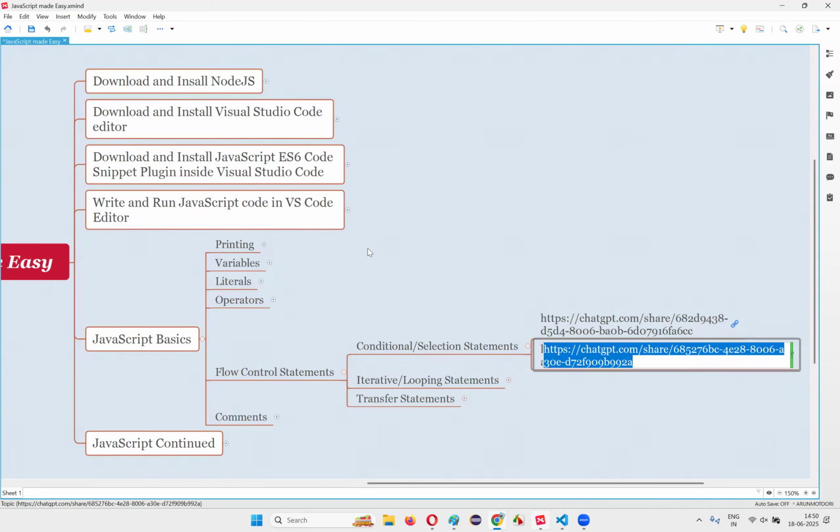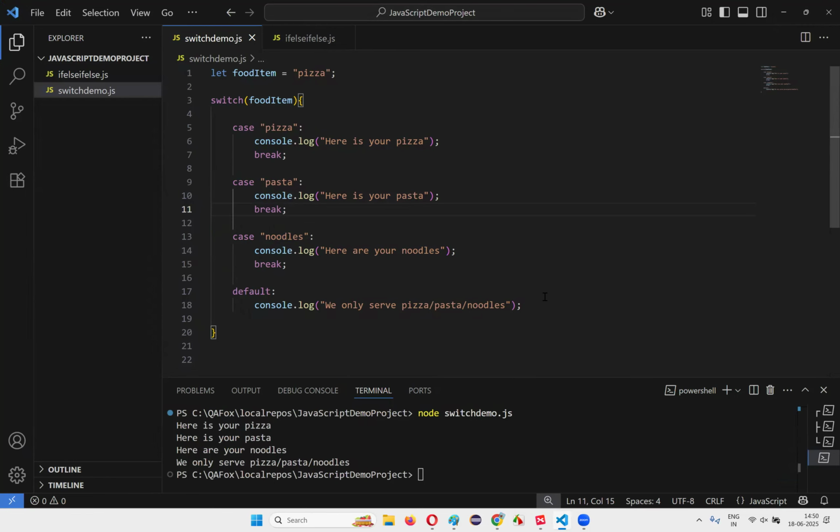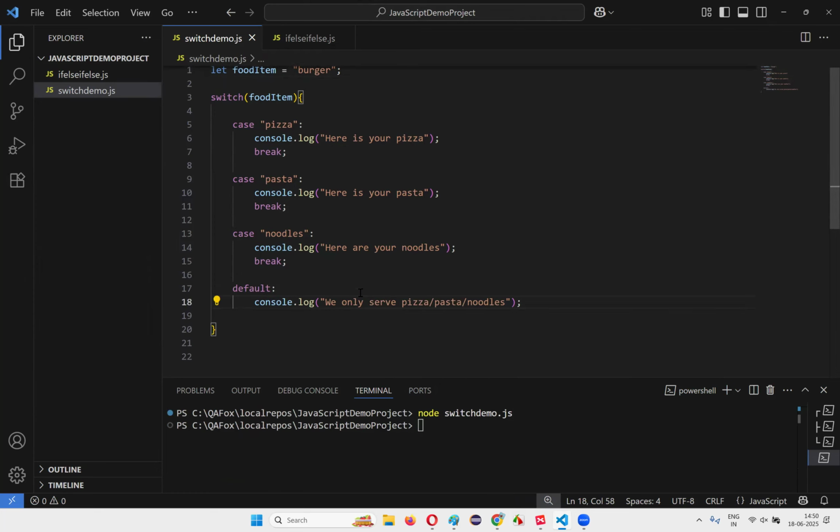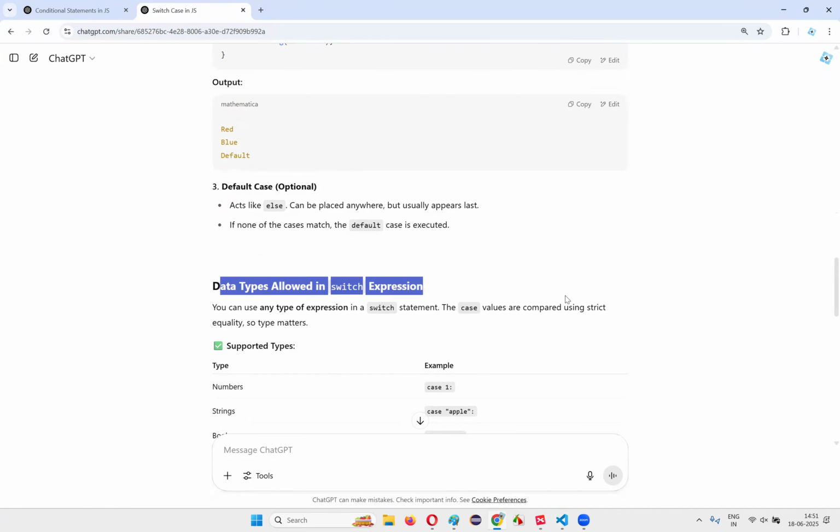The default case is optional. It's not compulsory to have the default case, guys. If you don't have the default case and you ask for some item which is not there in this case, what will happen? For example, if I ask for burger, you will not get any output. No output will come. If you put the default case, output will come. The default case is optional.